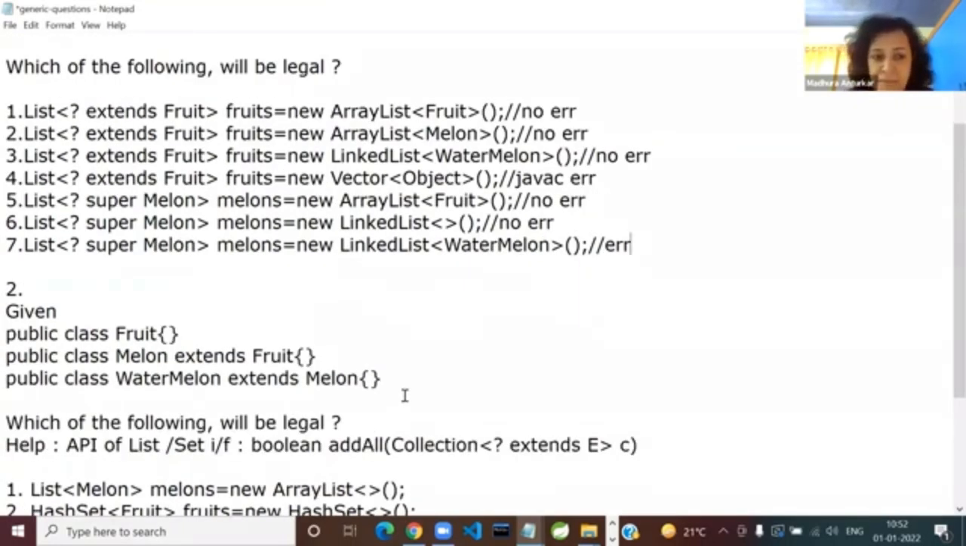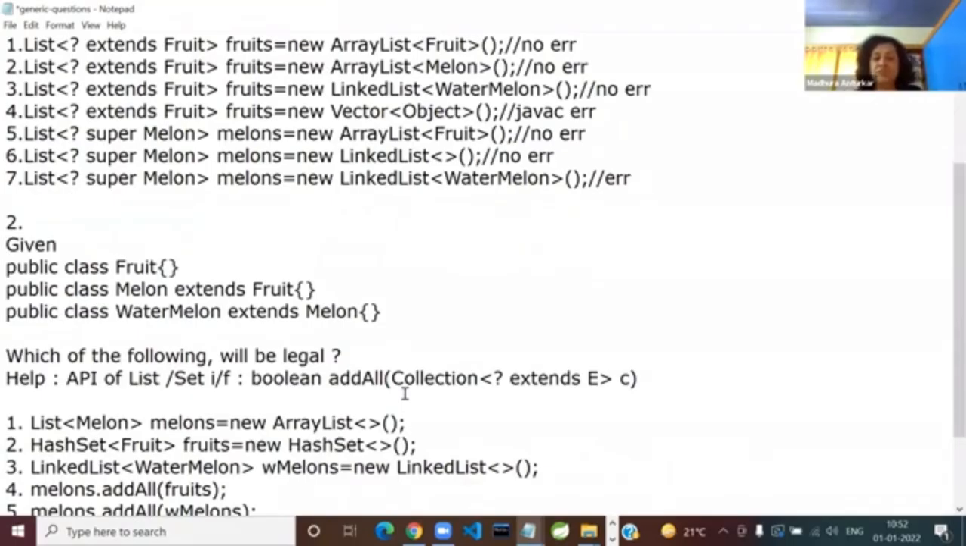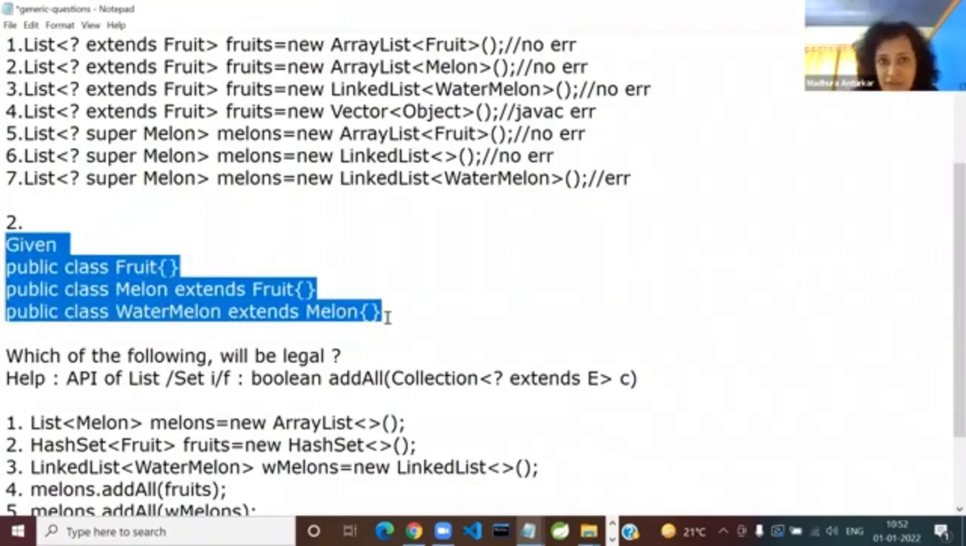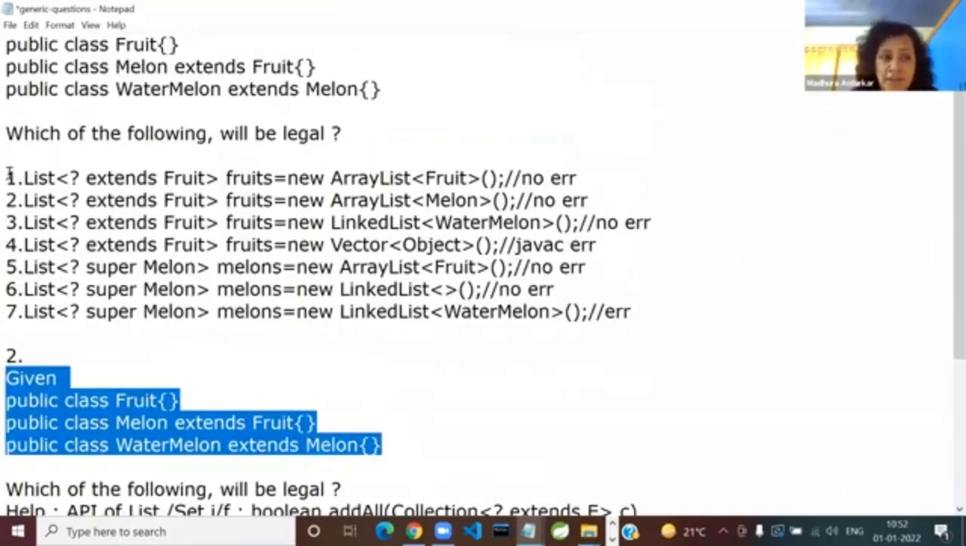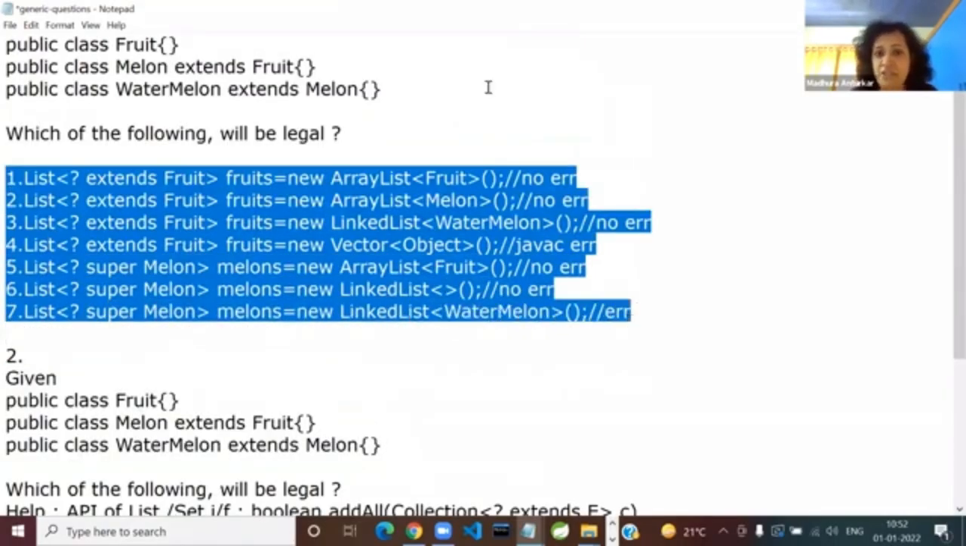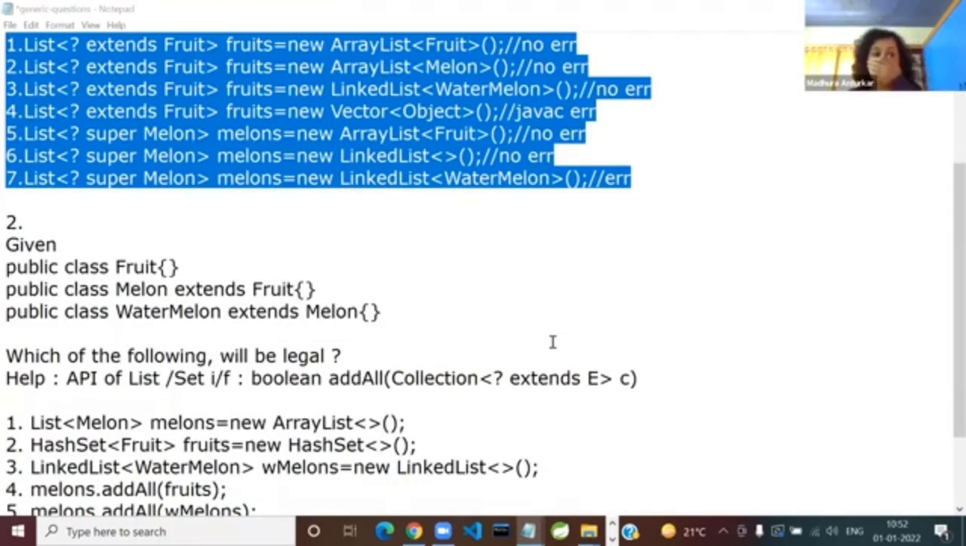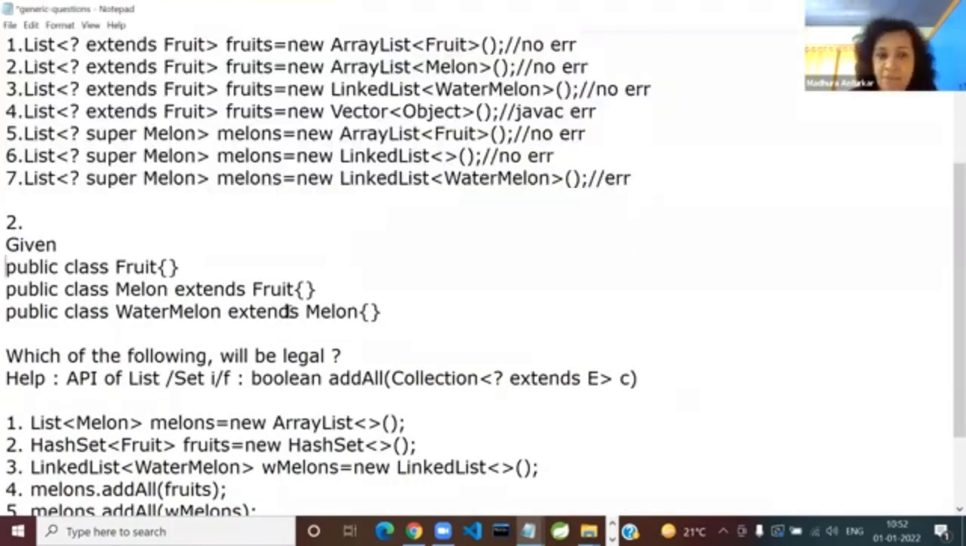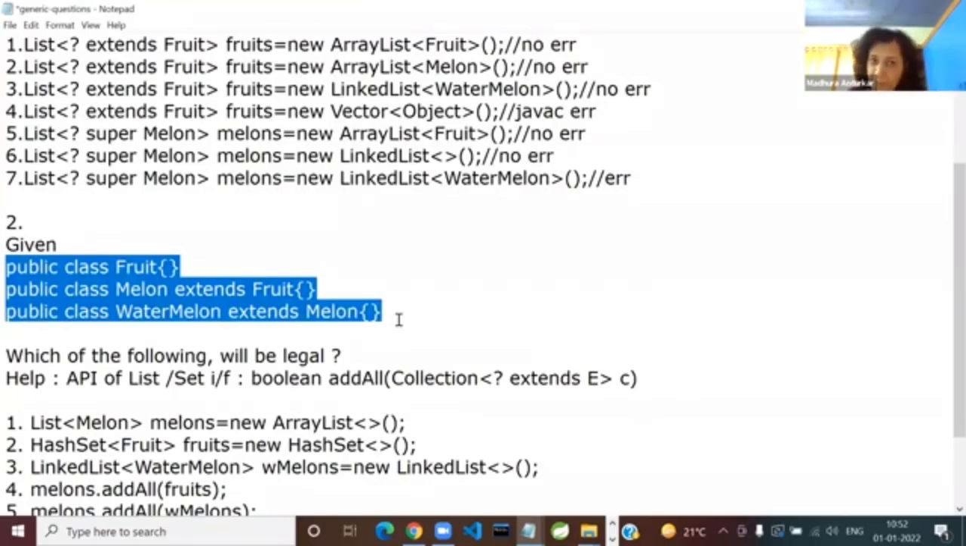So the same hierarchy. I have copied this from question one. Sorry, I should ask you: is everyone clear with the first 7 questions and their answers? No issues, no ambiguity? Great. Now the next set of questions. Here I've kept the hierarchy the same, so no changes: fruit, melon, watermelon.